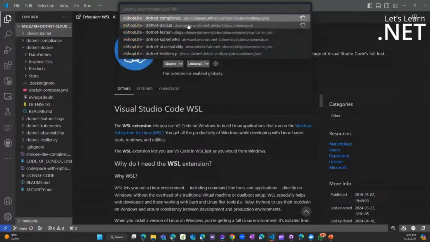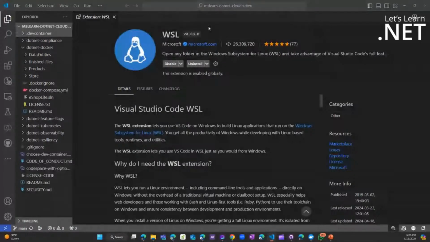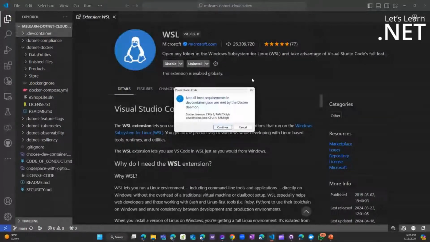And as you can see, we have the different containers that are in this repository, but we're specifically going with the .NET hyphen Docker container. And so we're going to click that open. We go on and continue.